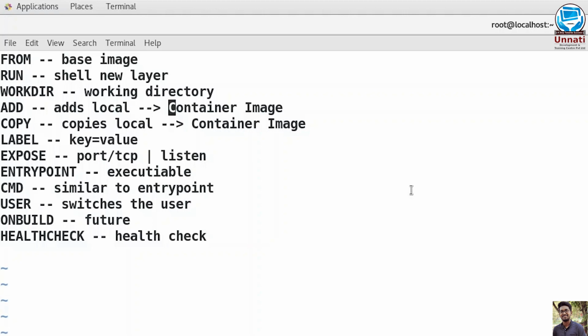ENTRYPOINT. The ENTRYPOINT runs an executable when the container starts. CMD. CMD is similar to ENTRYPOINT. It also runs an executable when the container starts. They both are used according to the requirements and the scenario. USER. The USER instruction switches the user for the Dockerfile as well as the container. The further instructions in the Dockerfile would be run with respect to this user.